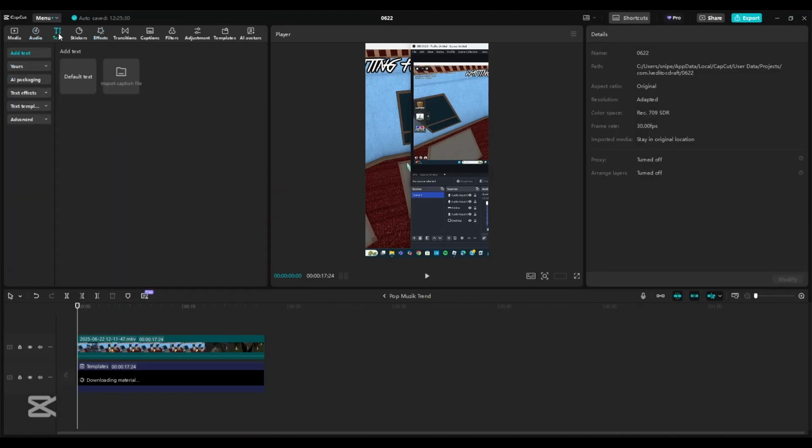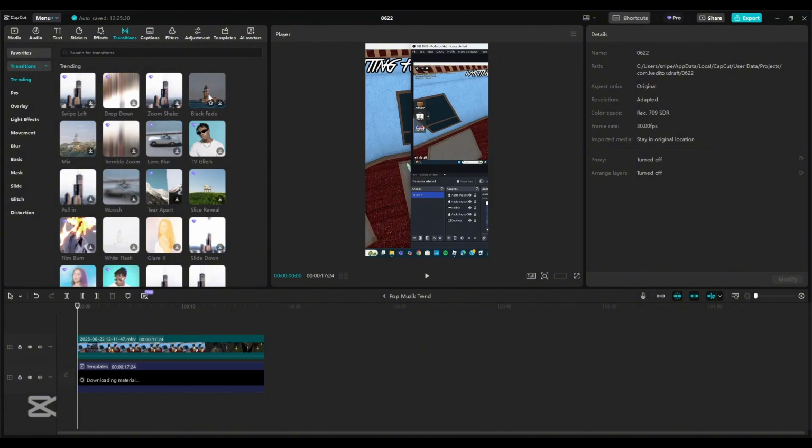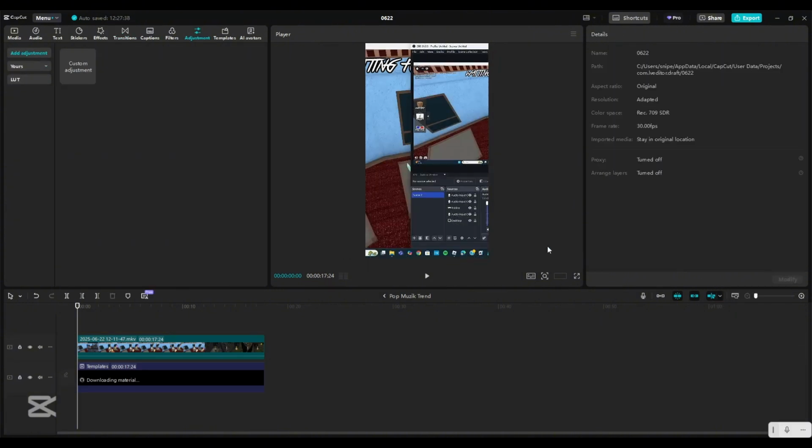You know how to import clips, audios, text, stickers. It's just stuff to put on your screen. None of this stuff like transitions, it's kind of important, but for me, I don't really use it. So that's the basics, what you need to know.